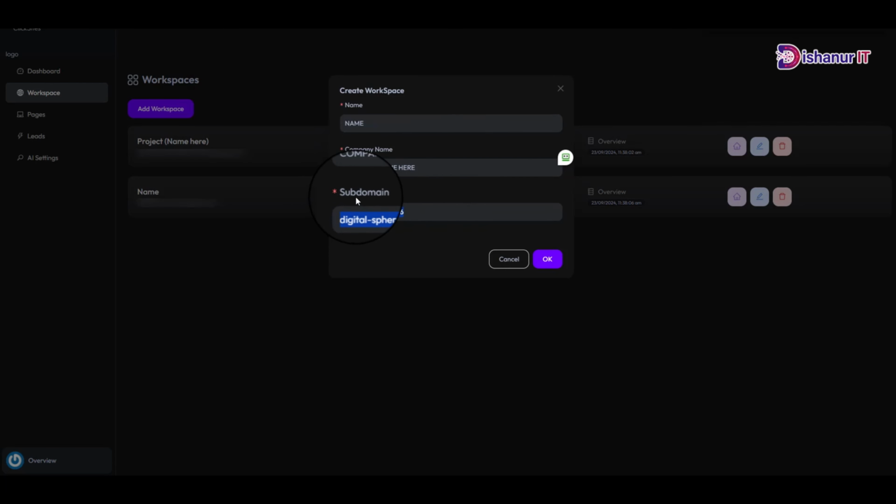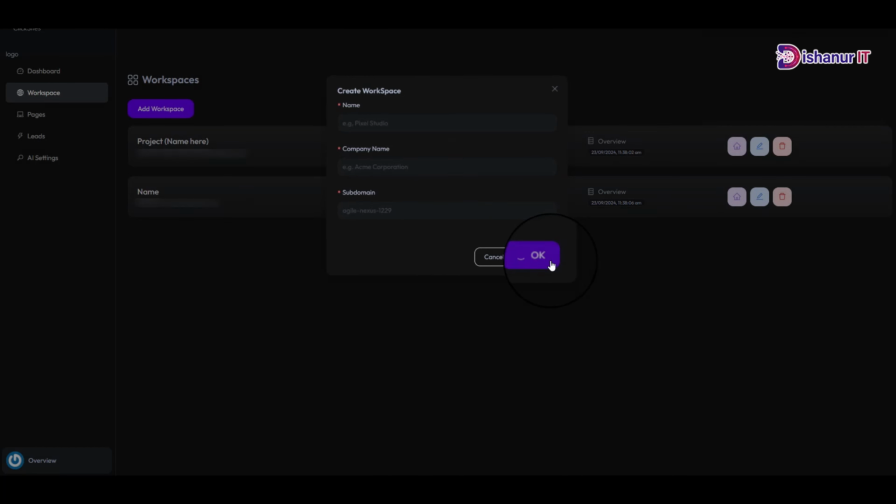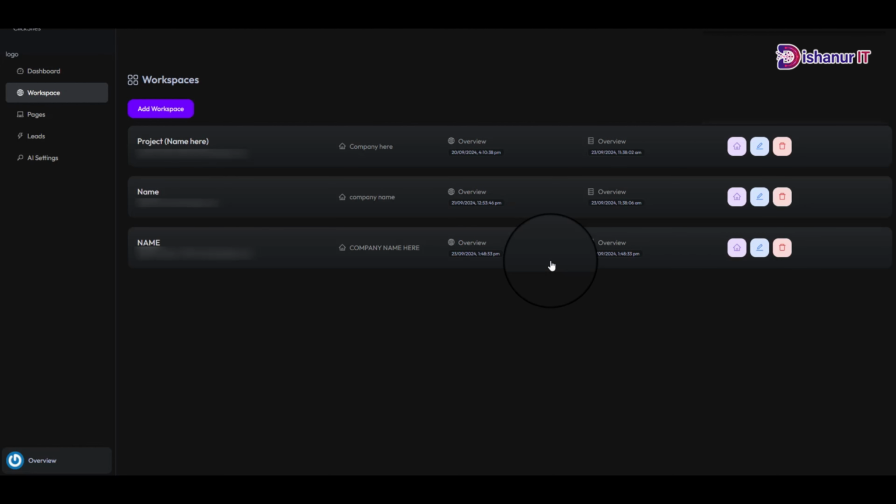You can clean this up. It's completely up to you. Or you can actually make it more congruent with your company name or the name of the project or the workspace you are going to be setting up for this. Once you're happy with that, you simply go ahead and select OK. And that is it. You are good to go.